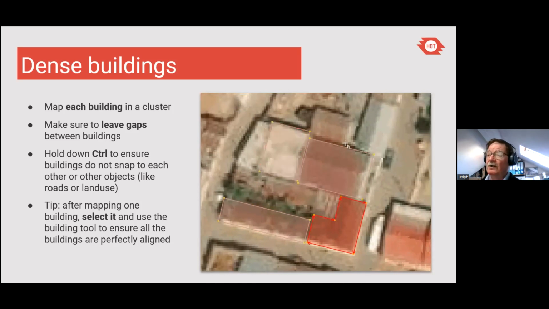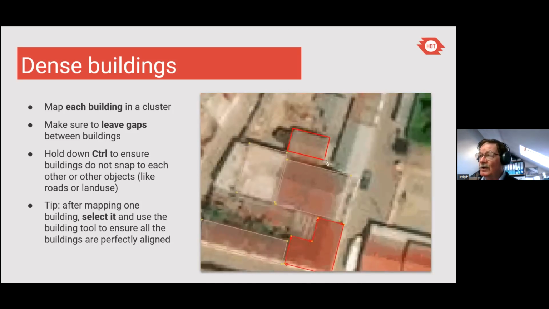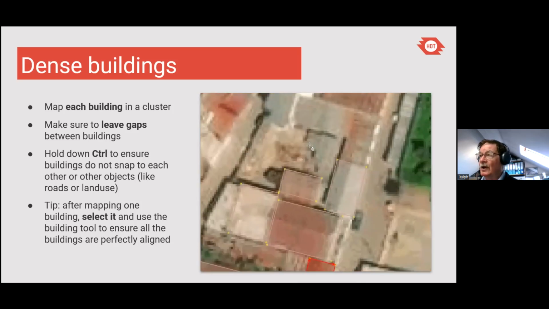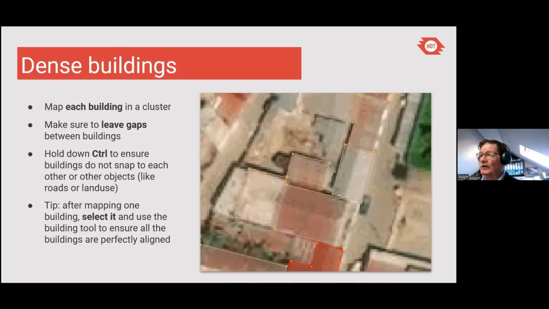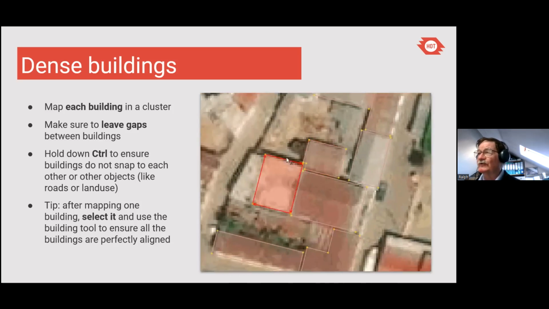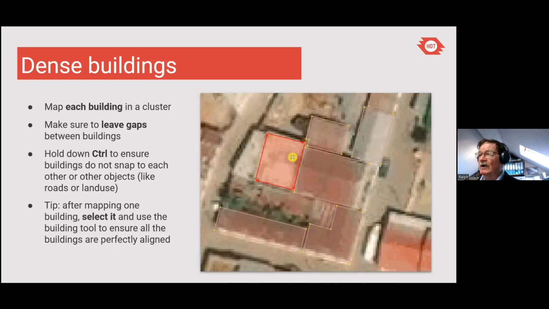Now, alternately, if you have a group of buildings that are all linked together, if you select all of those and press Q, it will square them all up to each other. So joined up buildings will square up to each other if you have them all selected.